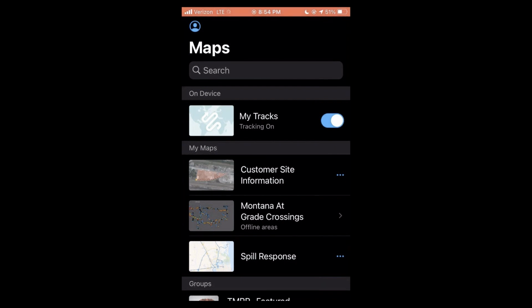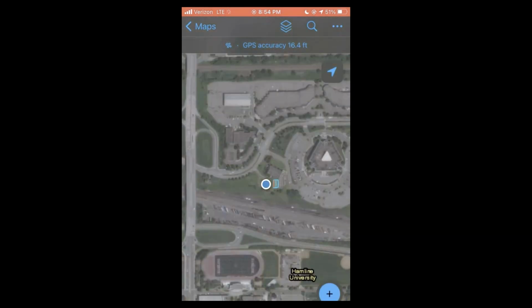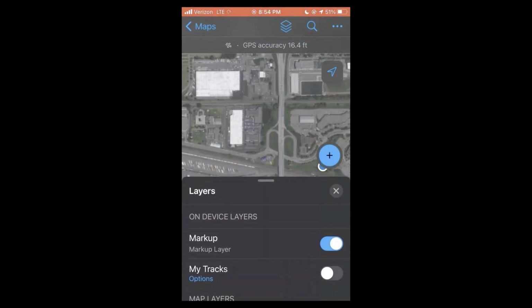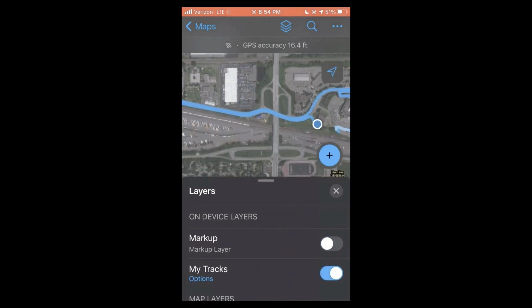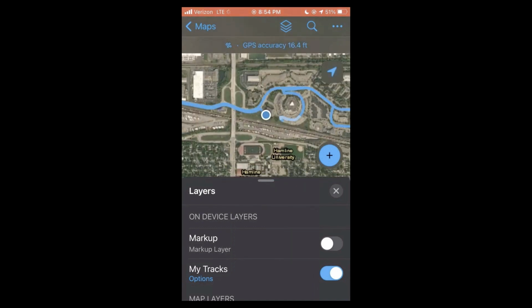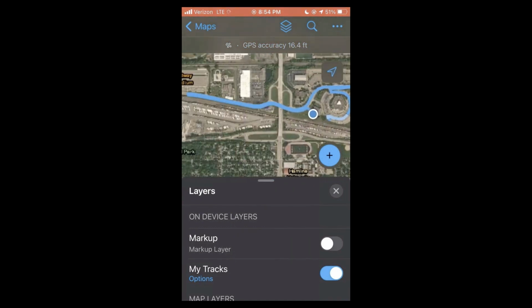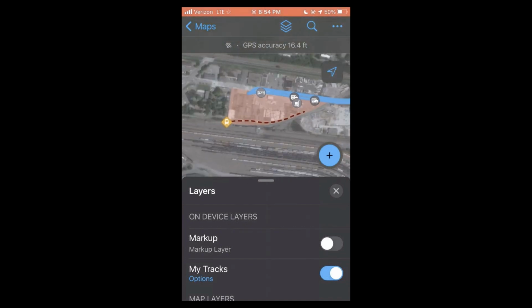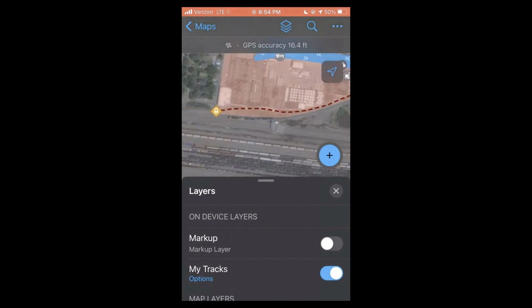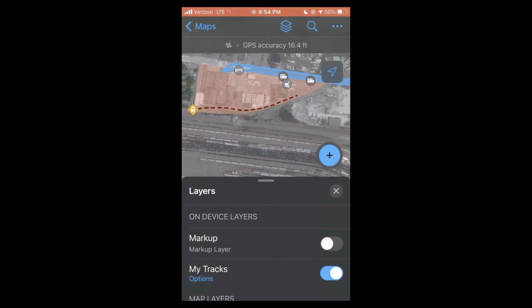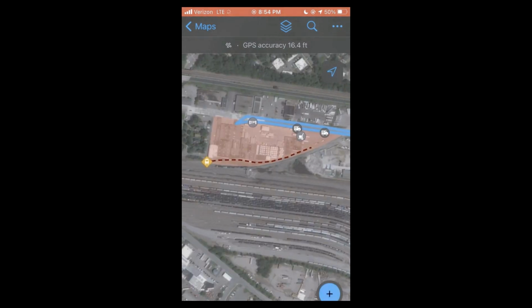And then if I open this customer site information map, I can see my location. I can start turning on and off different layers. So I'm going to turn my tracks on. And I can see where I've been that day, and if I need to follow up on anything, I can see where I've been. I can see what sites I've visited. I can see where I've collected data. So this is the site that I just collected data at, and I can see all of the features that I collected, and I can click on them and see different attributes.